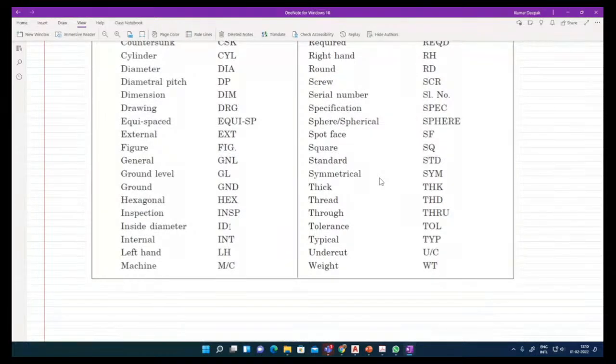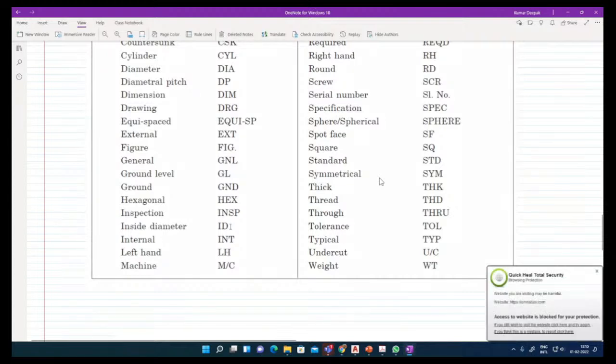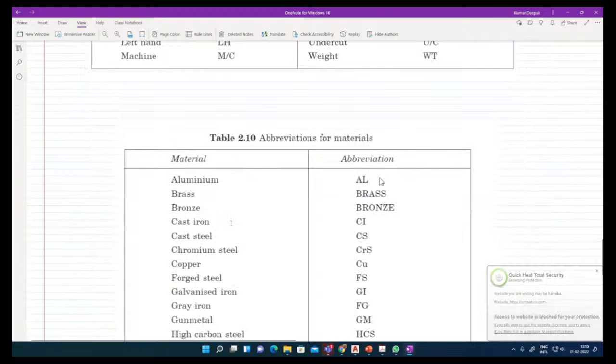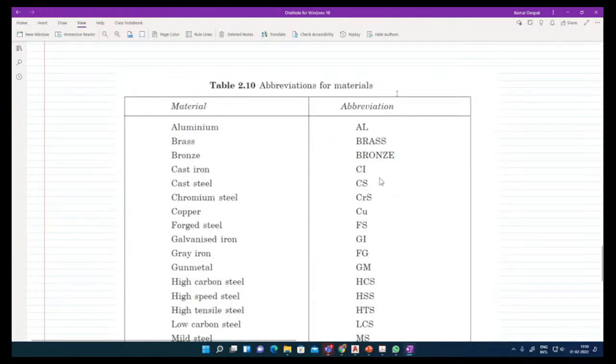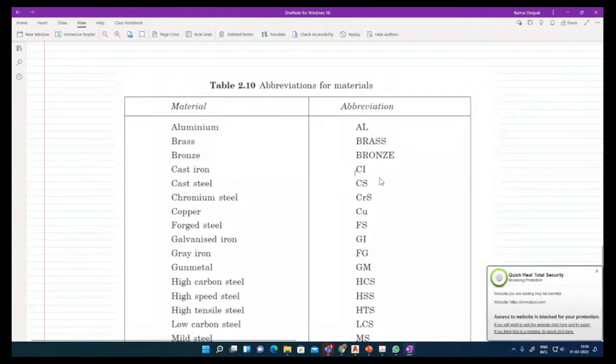I'm not telling you to remember, because whenever you design or draw something, you will be able to see a design data handbook or some reference book. With the reference book you can use some data also. Suppose you are designing something, then these are the abbreviations for materials: aluminum, brass, bronze, Al, brass, bronze. Brass and bronze are written this way only, not in short format. Cast iron, CI. You have to see.